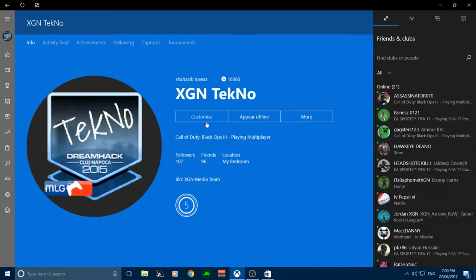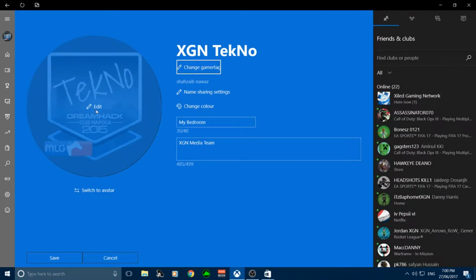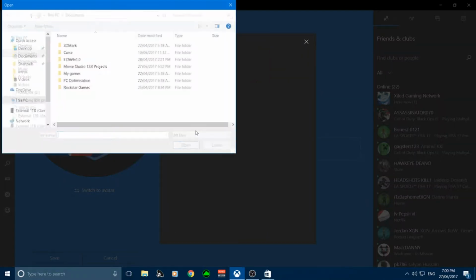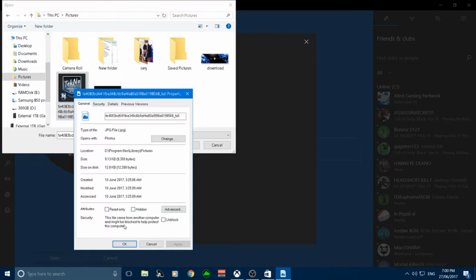And then once you've opened it, you've got to click on your profile, click on customize, and then click on your gamer pic. Just click edit. And then on the beta version, it gives you the option to get a custom gamer pic. So you click on it and then go to where your picture is, and then you can choose it.